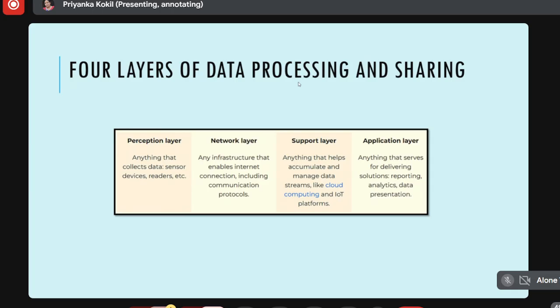And then comes the last, the application layer. So what is the application layer? Anything that serves for delivering solutions, data presentation, any sort of report, or any such thing which basically serves the client, whatever your requirement is. If it gives the information properly, that falls into the category of application layer.